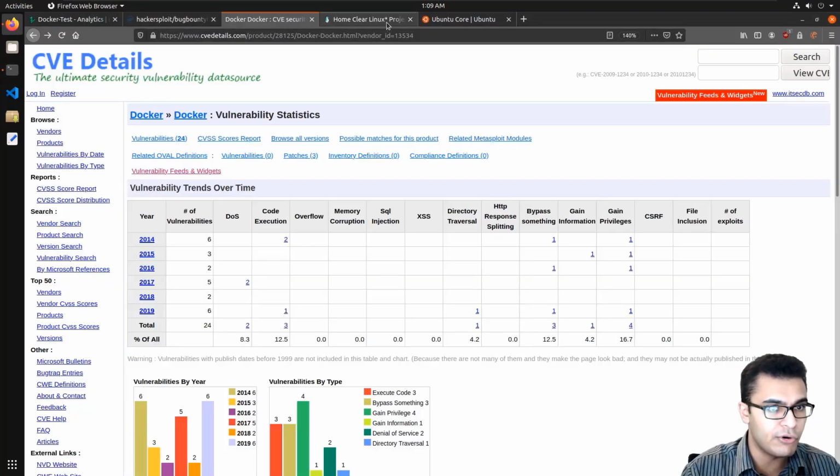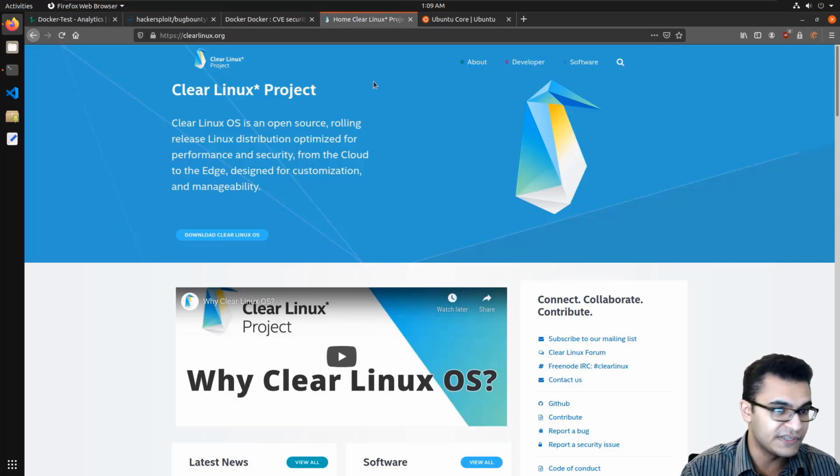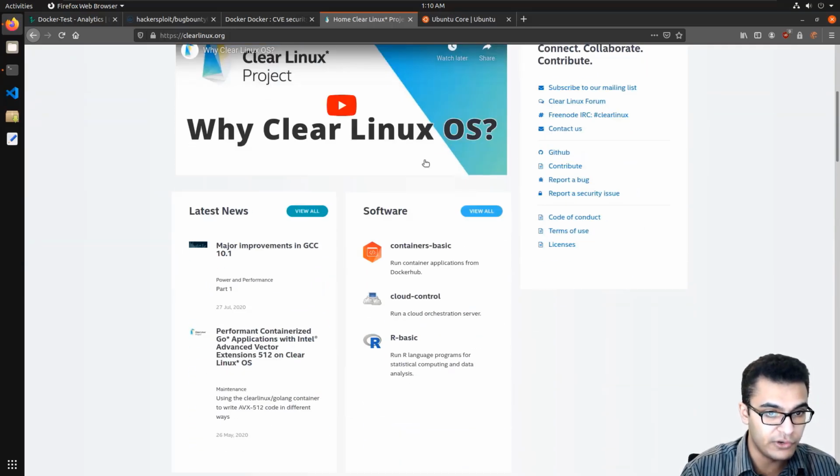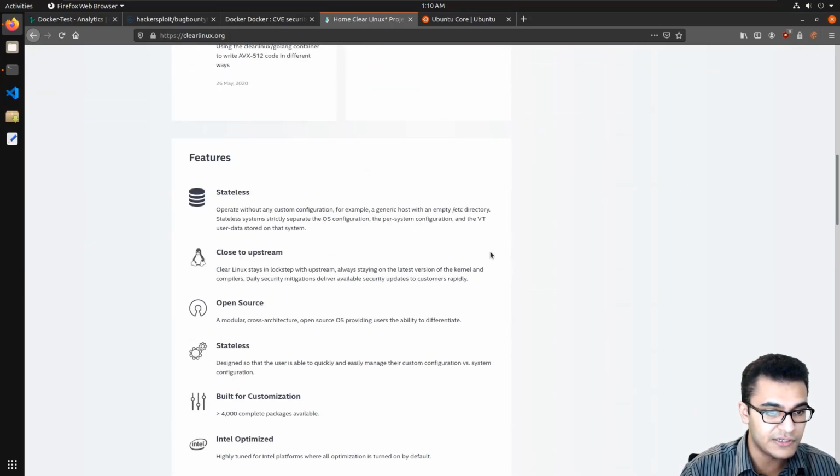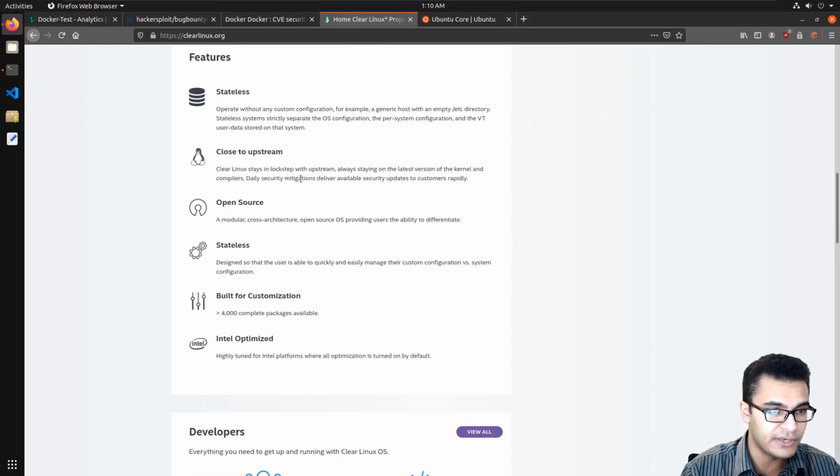And then of course, when we talk about minimal operating systems, or operating systems that have been designed to run in the cloud or to run containers and are extremely secure, one example is Clear Linux. Clear Linux is an open source rolling release Linux distribution optimized for performance and security from the cloud to the edge, designed for customization and manageability. You can check this out if you're interested. As you can see, it's set up exactly for what we're doing right now. You can operate with a custom configuration, and it's close to upstream, so you get the latest packages.